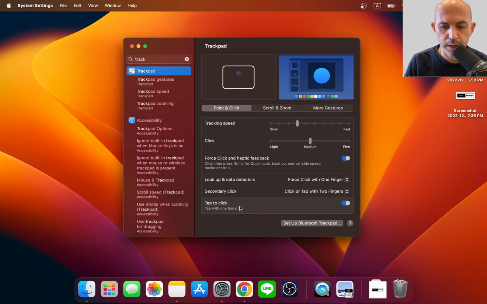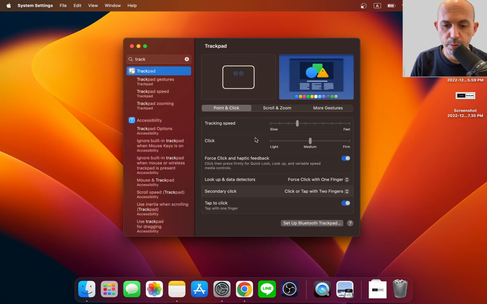You need to enable it. So very simply, it's on the trackpad section right here in the system settings, trackpad, tap to click, just click here, enable it. That's it. Very, very simple. So how do you get here?